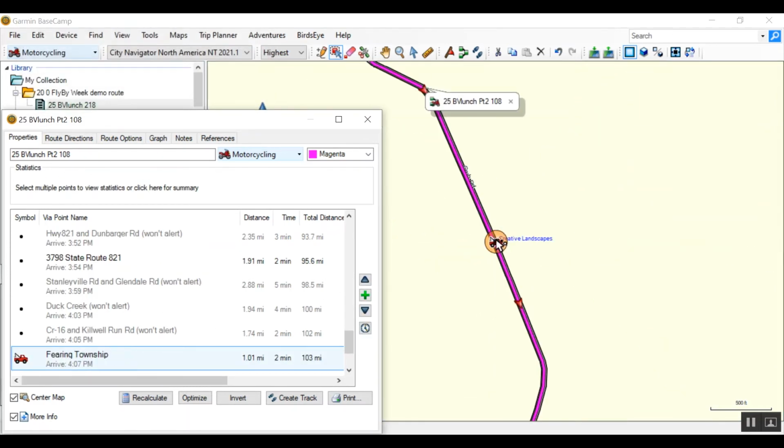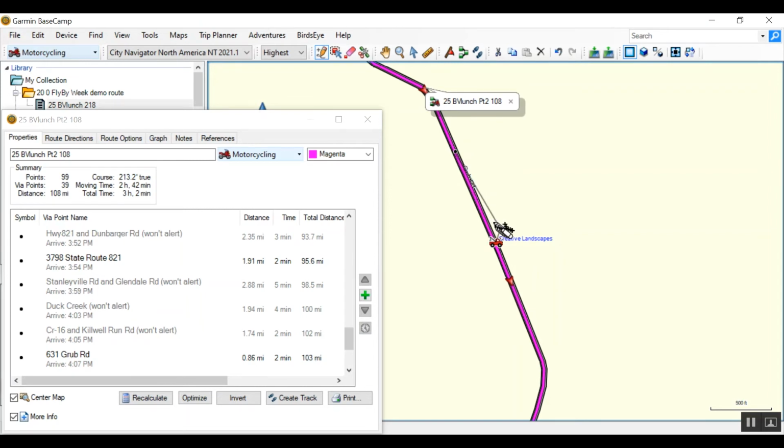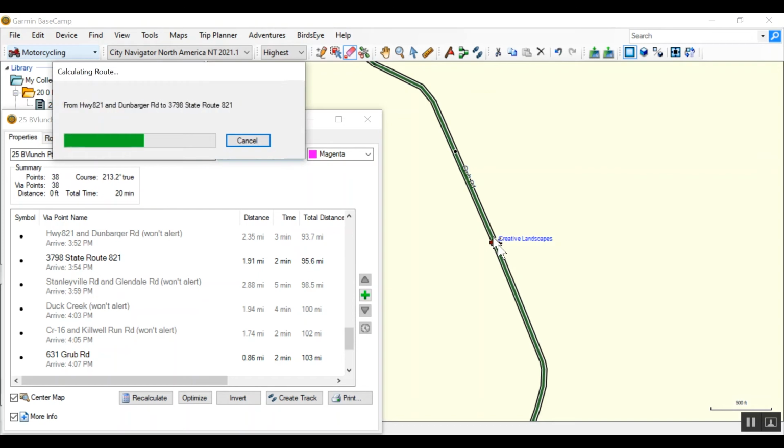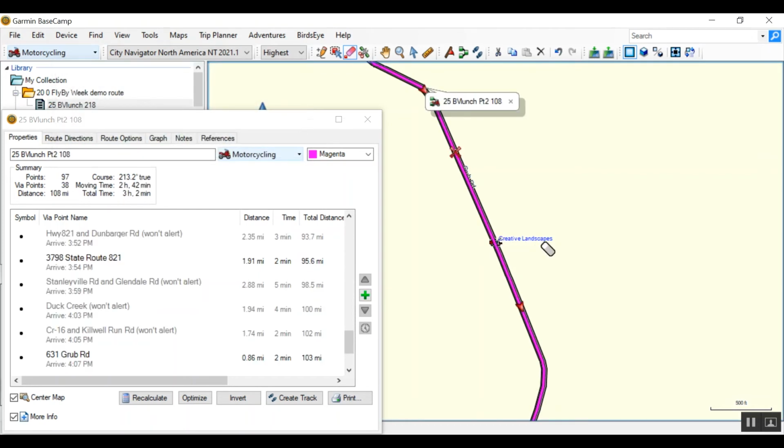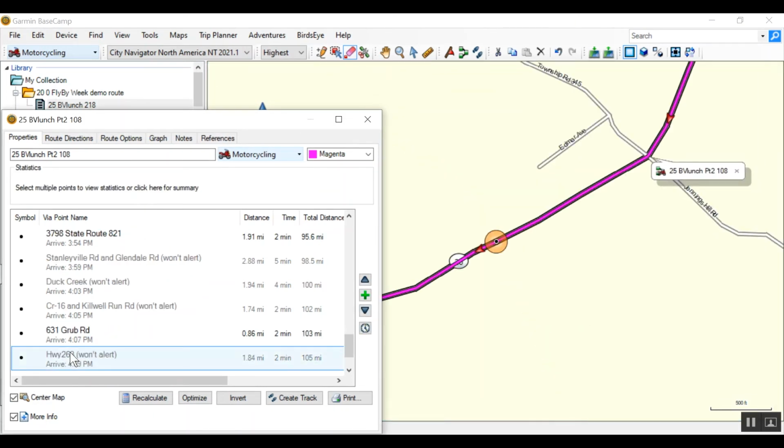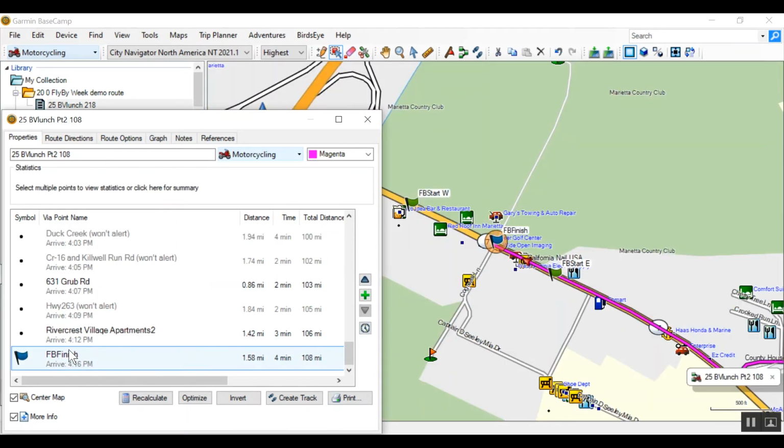This is a waypoint for Fearing Township landscaping. So let's get the insert tool and we'll put another via point in there. And then we'll get the erase tool and we will delete this point. There we are. And we're back at the finish.